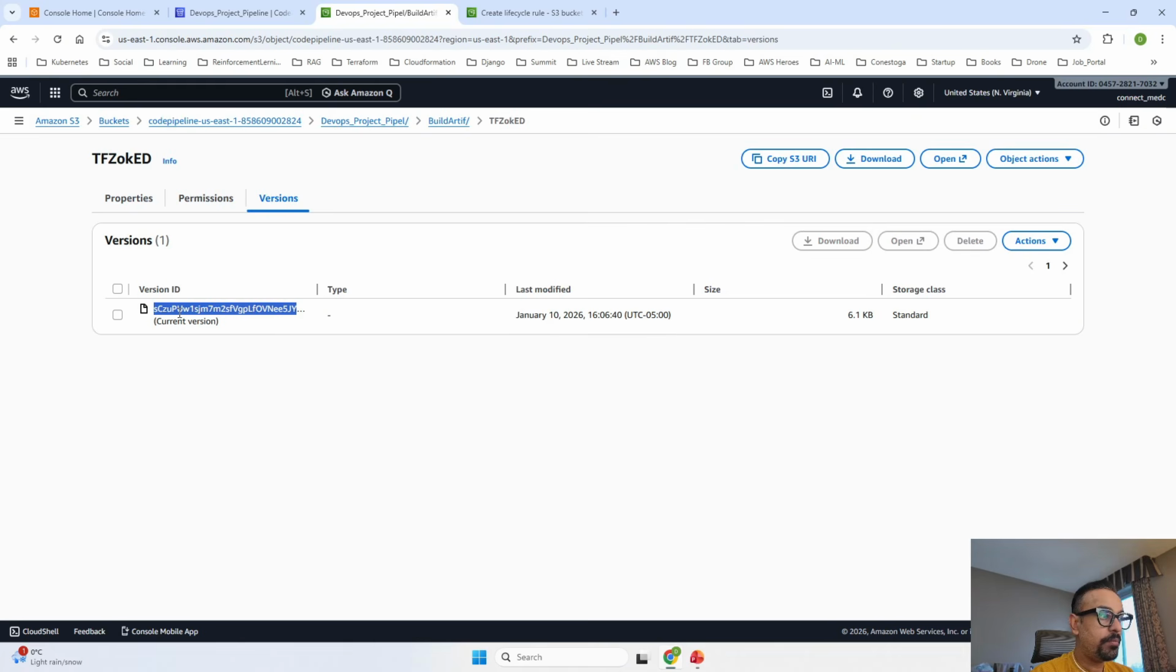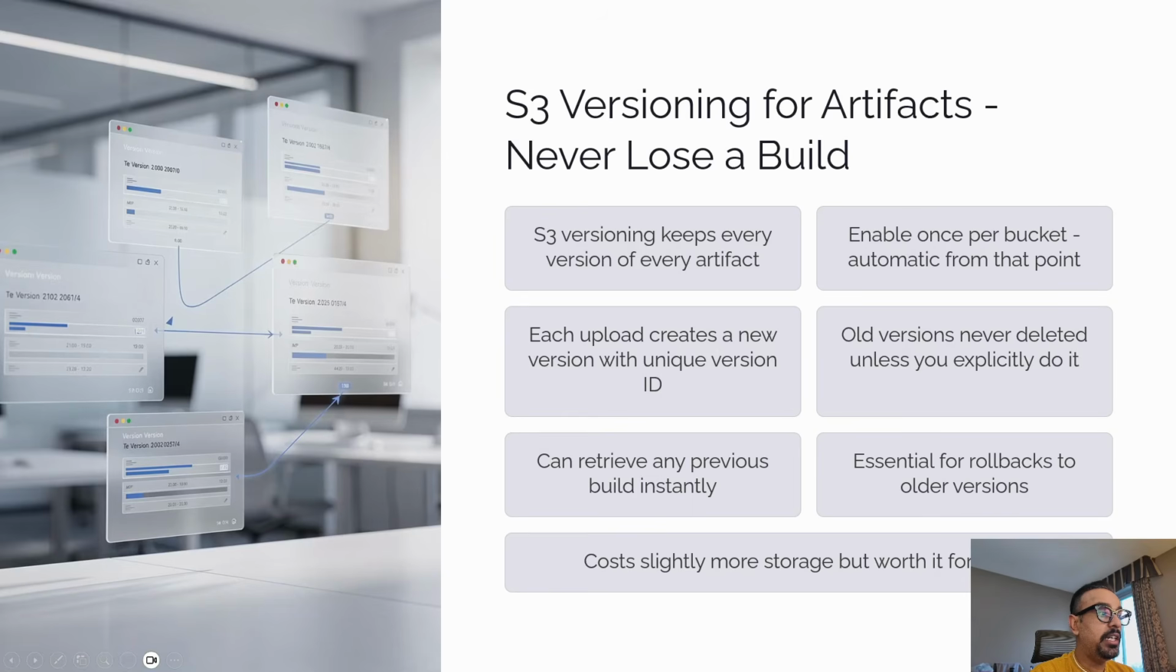So every time a new file is created, it will be created with a new version ID. S3 doesn't overwrite the old file. Instead, it creates a new version with a different version ID each time CodeBuild creates an artifact for you. So both versions exist in S3 forever unless you explicitly delete them.